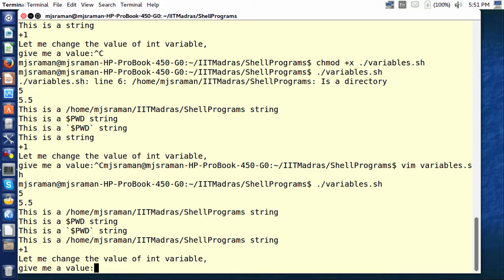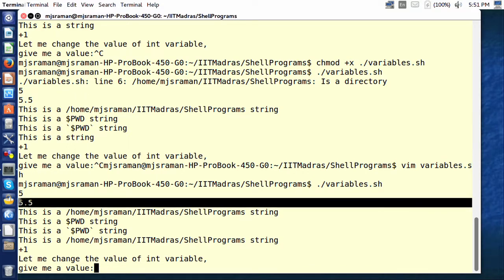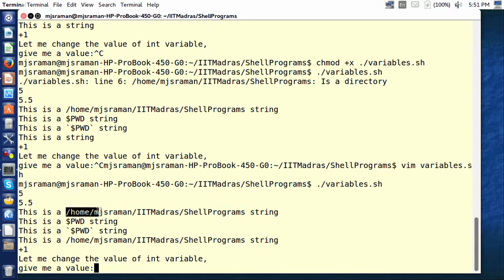Okay, fine. So now let us come back to this. If you look at this, it prints 5.5, there is no problem here. If you look at this line, 5 is getting printed, which is what we assigned. If you remember, this was the int variable. The float variable is printing 5.5, and then you see we had given $pwd. So, pwd is the present working directory, the directory that you are currently in.